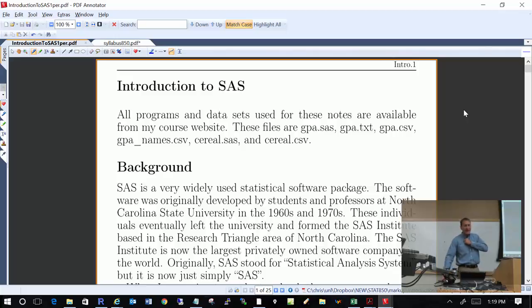SAS itself used to stand for Statistical Analysis System. Similar to AT&T, which most of you are familiar with, was American Telephone and Telegraph a long time ago, and eventually they just said, okay, we're just going to name it AT&T, and that's it. SAS is just SAS. It's not Statistical Analysis System anymore. So SAS is a software package that's made by the SAS Institute.